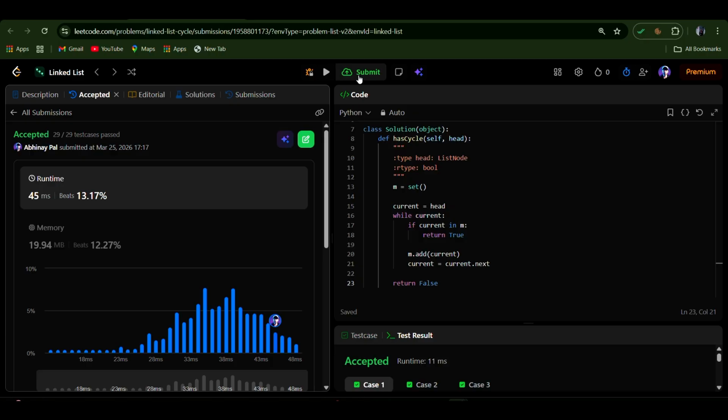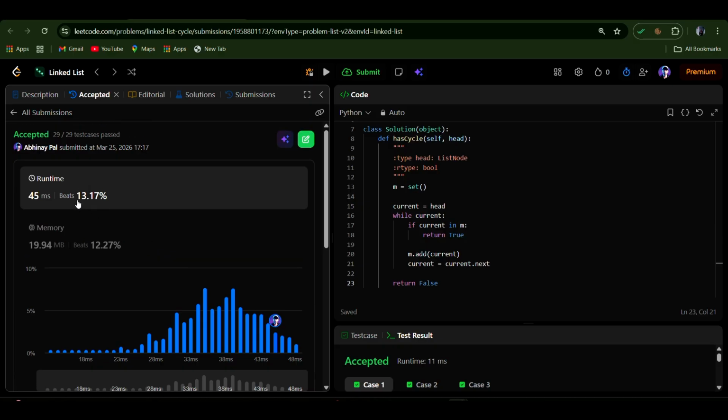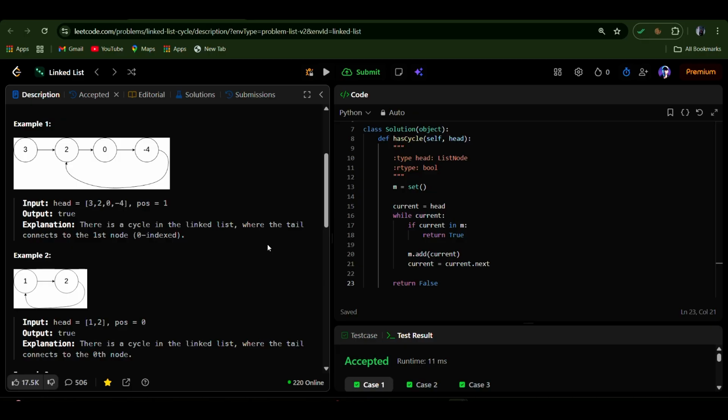Okay. It's submitted, and we are beating 13.17% of submissions. Then we also have another option. We can choose the two-pointer approach, and it will be a more optimized version.